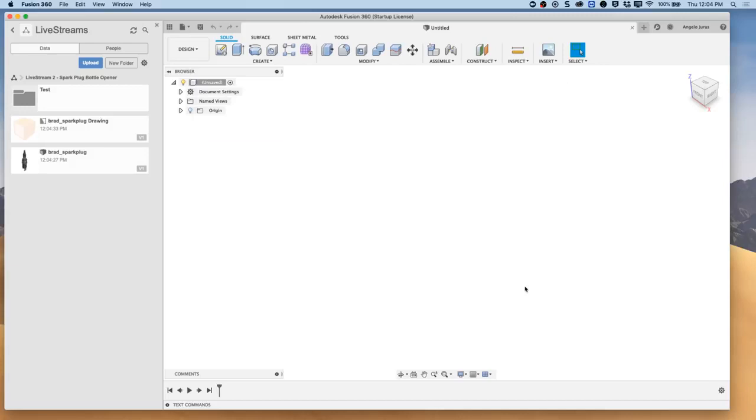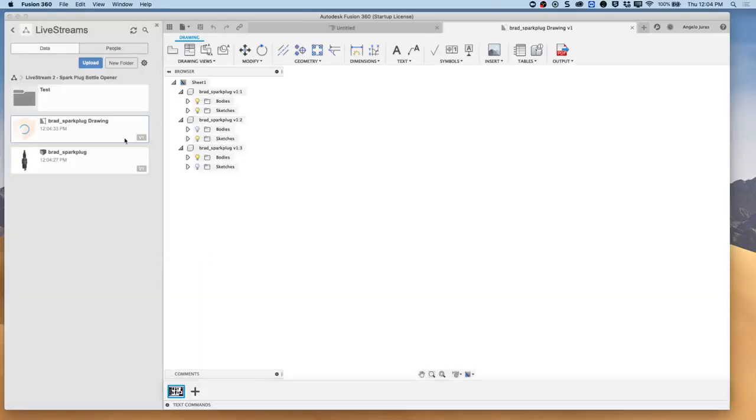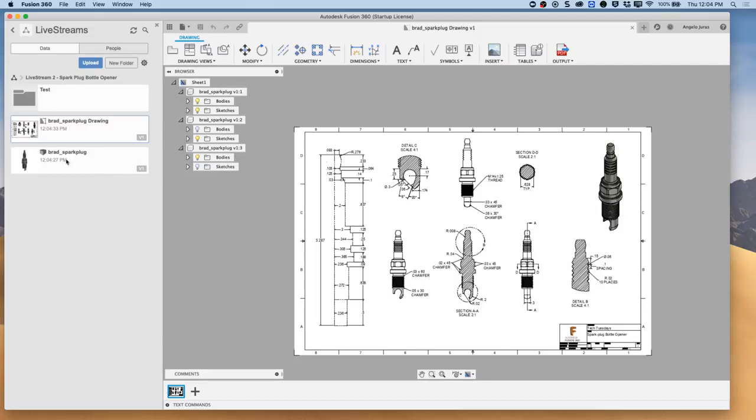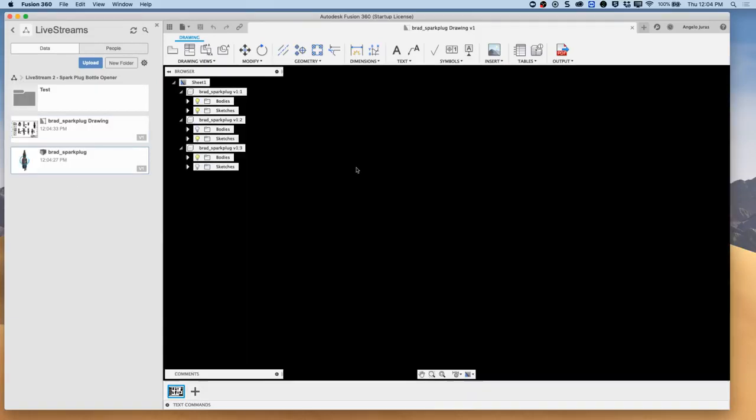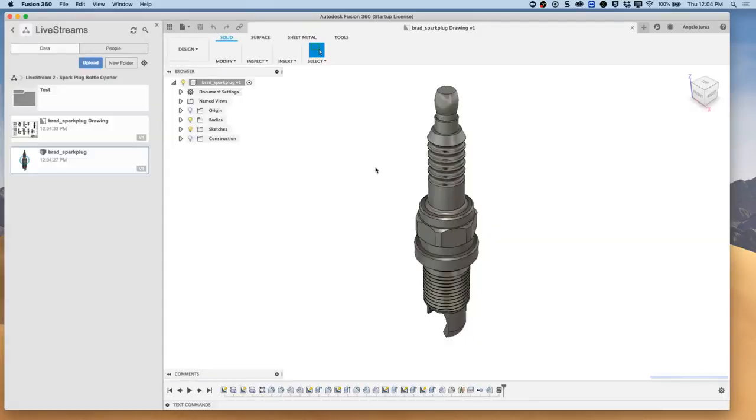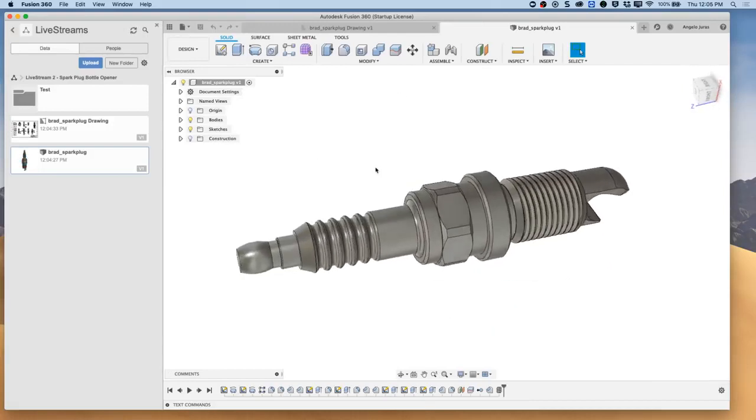All right. Okay, so now I can close this here. I'm going to open the drawing so I can view it. Give that a second as it loads. And I'm going to open the model. And that's the actual spark plug.